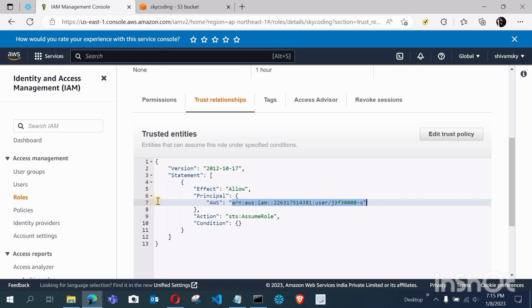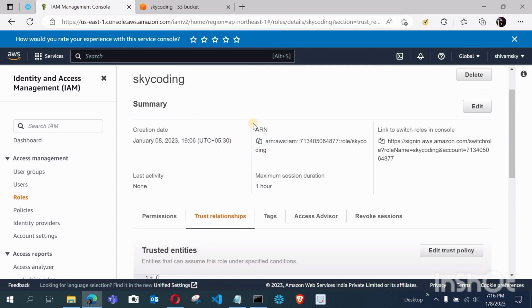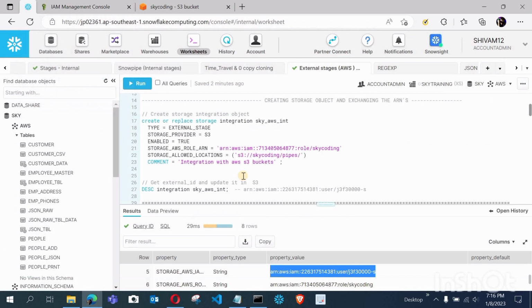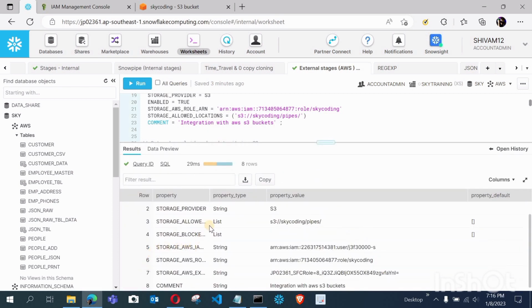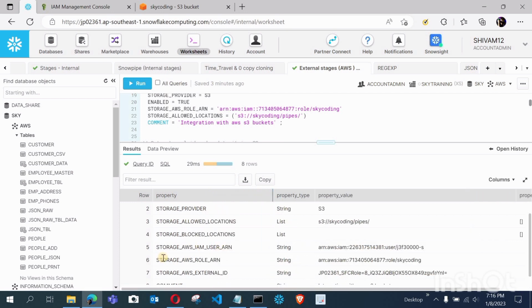So this is all about creating the role and how you can integrate AWS S3 and Snowflake. Let me summarize. First, you have to create a role. After creating the role, you copy the ARN of the role and paste it in the storage AWS role ARN property of the integration. After creating this storage integration, you describe the integration. After describing it, you will see one property, storage AWS IAM user ARN.